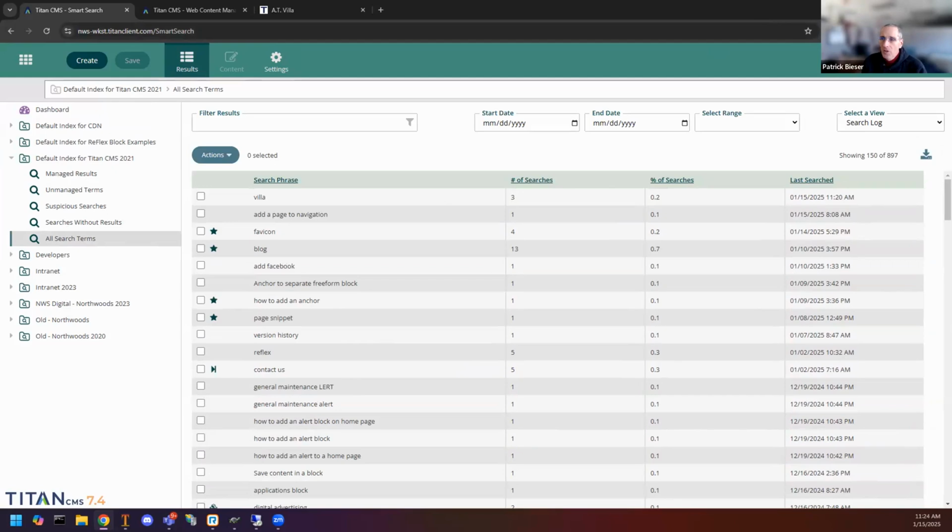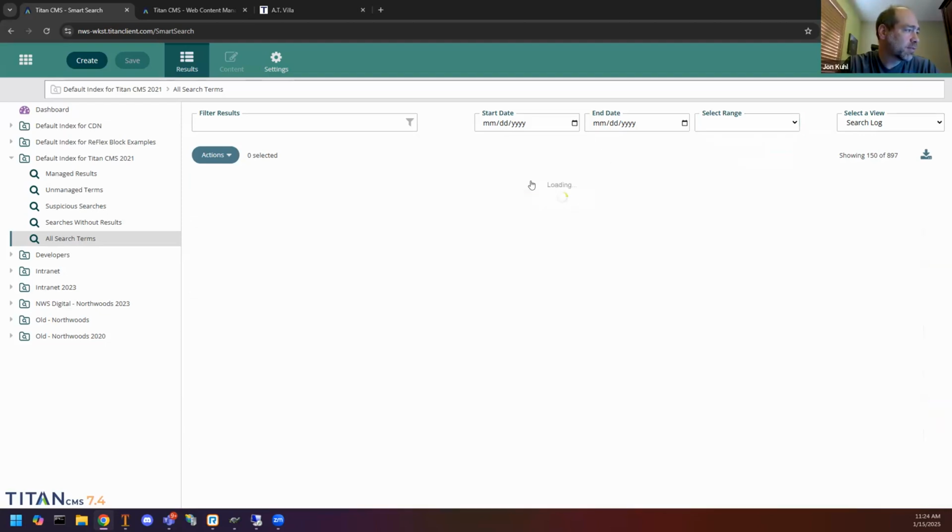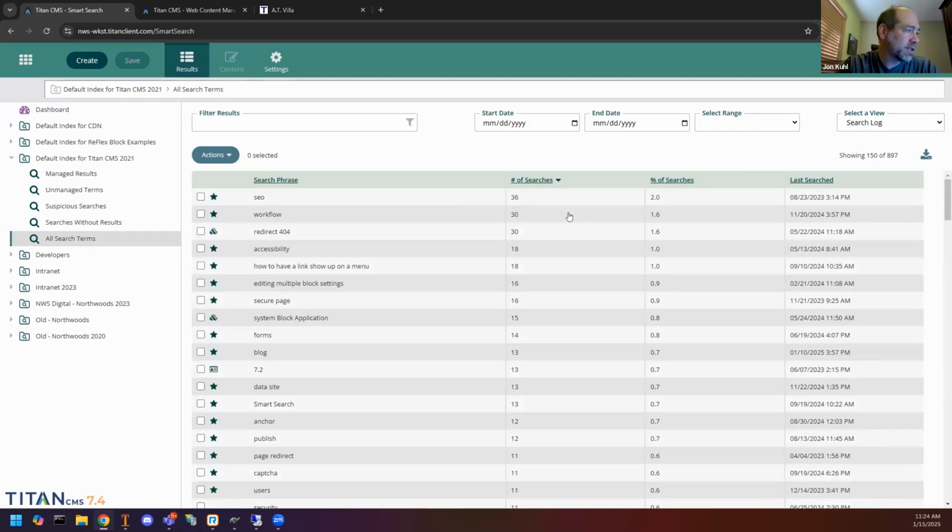You can do all sorts of stuff to manipulate and manage the search so that you have a better user experience for people that are searching for certain terms that are repetitive. What's the number one search on our website, John? I'm curious. Number one, let's see. Most quantity searched is SEO. 36 searches. 2% of our searches are SEO. Yeah. And you can see all of our top searches are managed. They have a little star next to them. Or some of them are direct. We have a card for like 7.2 has a card on it.